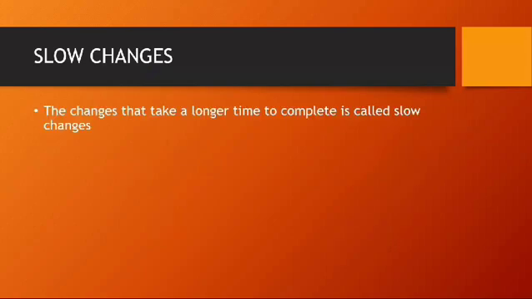So first we are going to discuss slow changes. What is meant by slow changes? The changes that take a longer time to complete are called slow changes. That is, the changes take time to complete. These changes may take place in hours, days, months, or years.